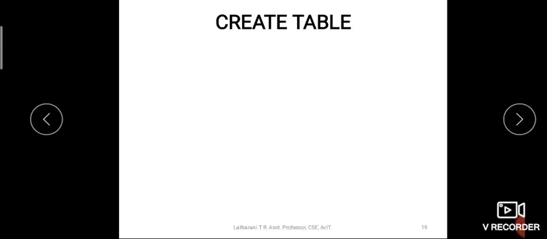Okay, first we will go for creating a table using SQL. We have studied about SQL, right? SQL is structured query language. In that we had come across create in DDL, data definition language. So how to create a table? We create a table to store the data. Data in the database is stored in the form of a table, hence we need to create a table. Okay, so how to create a table? Let us see.